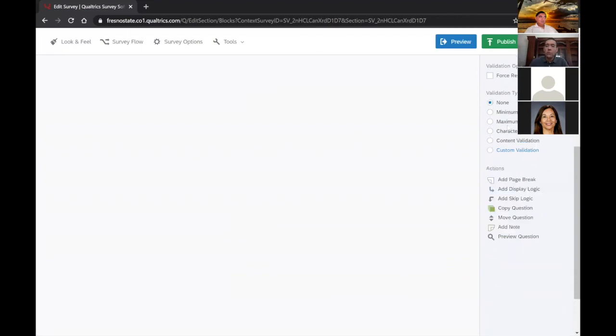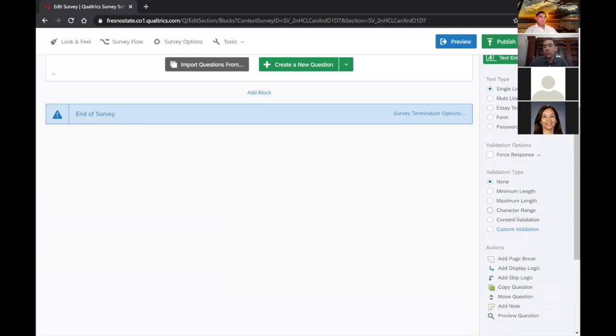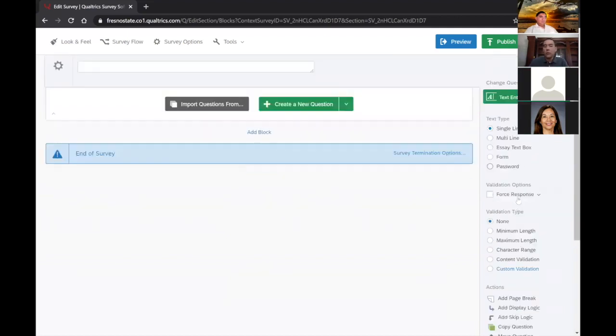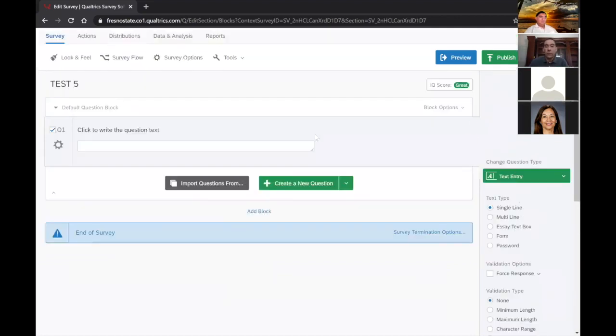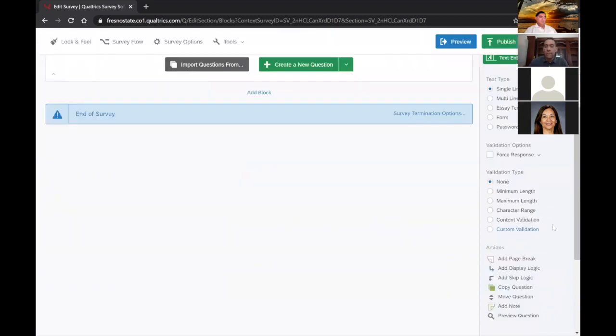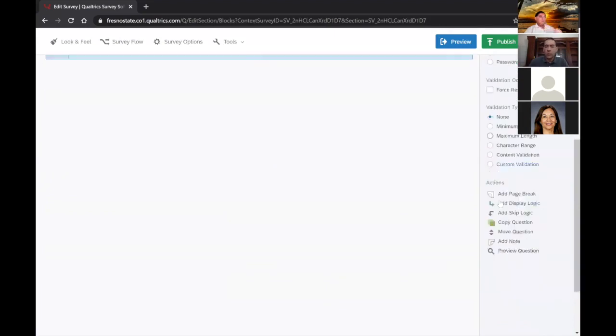You can also do a minimum and maximum length or a character range. So say you want it to only be a 500 character limit on your text box, you can set something like that as well. Again, if you come across any questions about these, feel free to reach out to me and I can help you set some of these up as well.